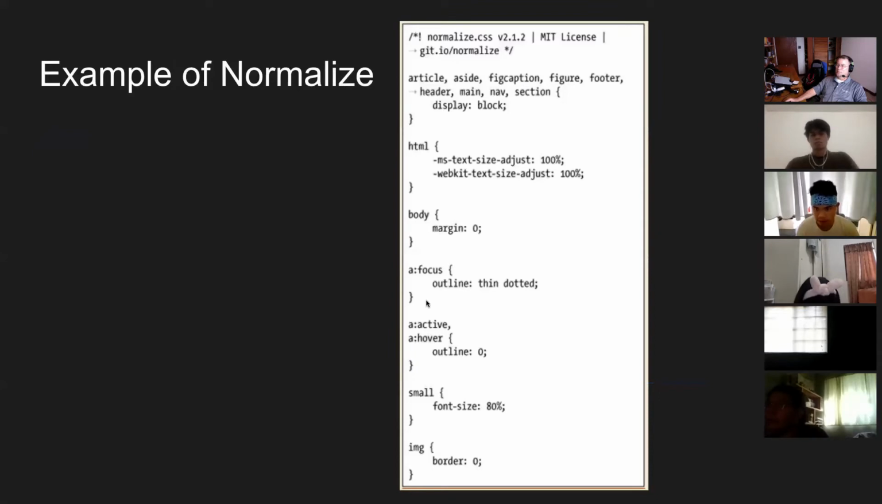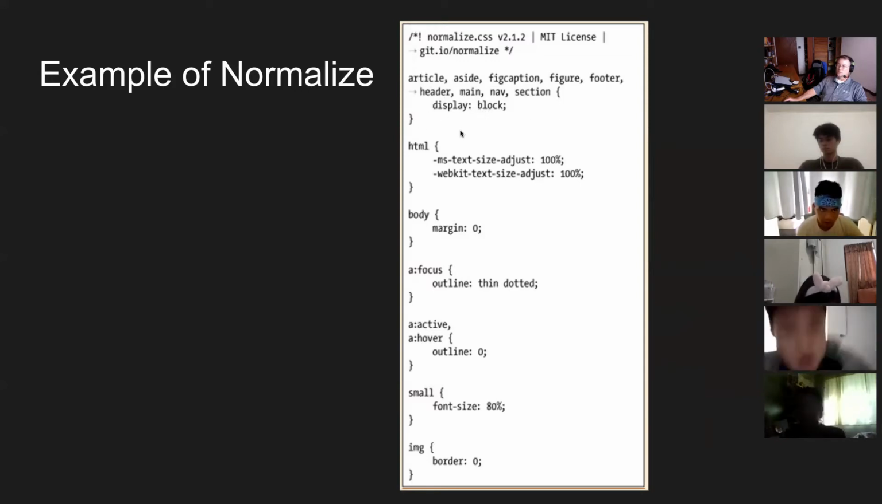All right, so here's another example of the normalize script. And you'll notice at the top, it says normalize.css. It has a version number. It includes the license, the MIT license, and it tells you where you can get it. In this instance, it's at git.io/normalize. That's the site you can find it at. So again, what are they doing? They're normalizing the article, aside, figcaption, figure, footer, and so forth. They're setting it to display of block. This is because in some browsers that don't support HTML5, they'll display those elements as inline. And we're going to explain that more in a little bit.